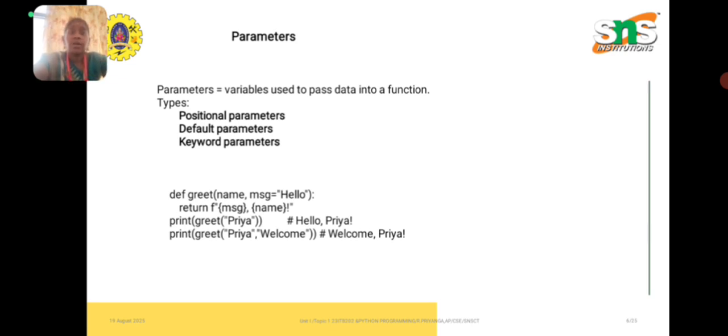Here, greet of Priya as the name. The message is already given as hello. We want to give a name, so I give my name as Priya. Then the output comes as hello Priya. Then we want to print greet of Priya comma welcome, so instead of hello we print welcome. So the output is welcome Priya.